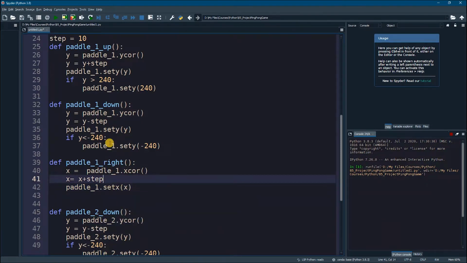Okay, so the difference between up and down, right and left is that up and down is y, right and left is x, and all the functions will correspond to x, like xcor and setx, unlike here, ycor and sety. Now we need to put the boundaries just as usual, right?